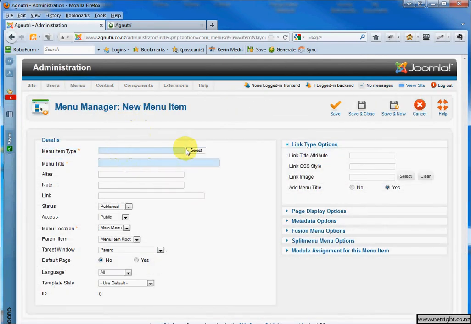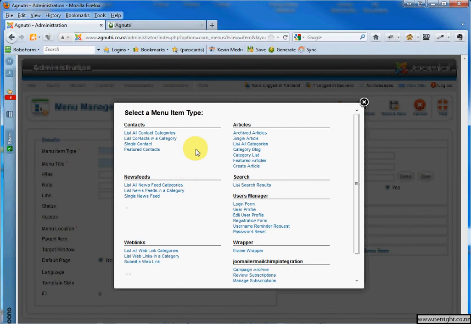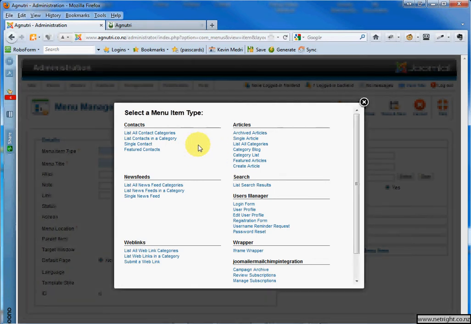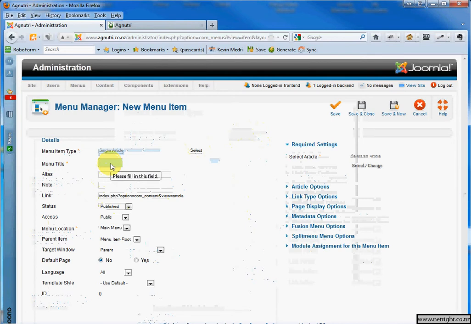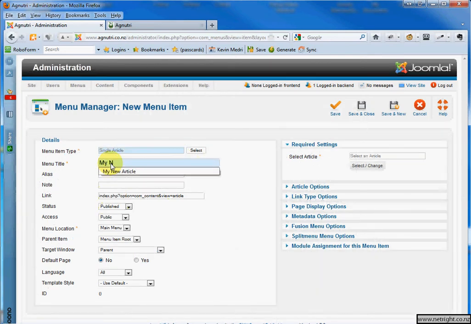We will then select the type of article, a menu we want, because we've just written a new article and all we want to do is display the single article. We'll click single article, and we'll call this "new article", which will be what is displayed on the menu bar at the top of the website. Alias, again, we can leave that blank. Notes, we don't have to worry too much about that. We'll leave it published. Access public, that's fine.